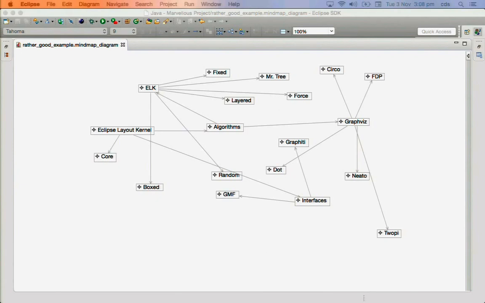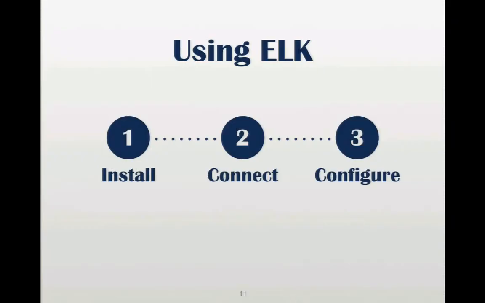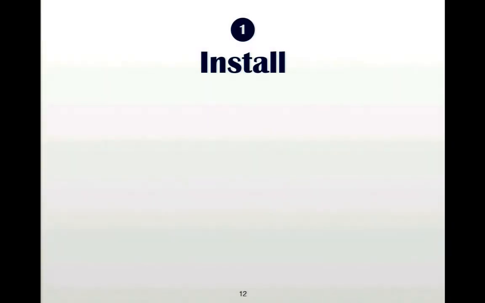Who of you has ever done one of the GMF tutorials? Okay, that's almost 20%. This is one of the tutorials. This is the mind map editor that you get after working through one of the tutorials. It's very basic because I haven't done much work to improve it. But this is what we're going to provide automatic layout for. Okay, so this will be our example.